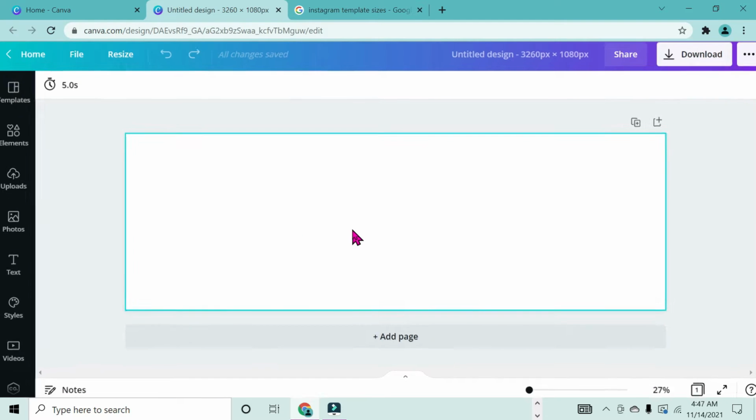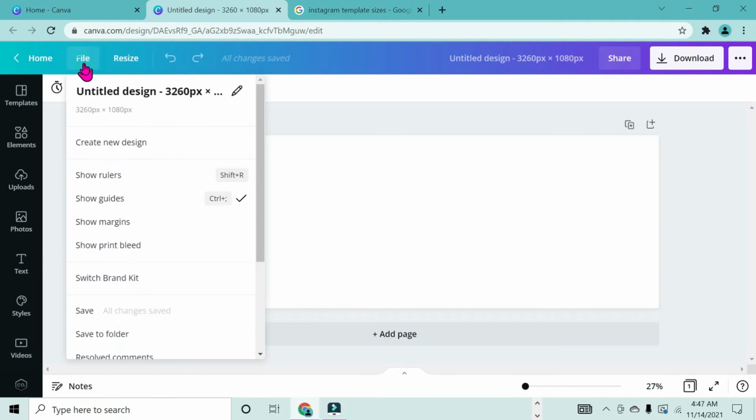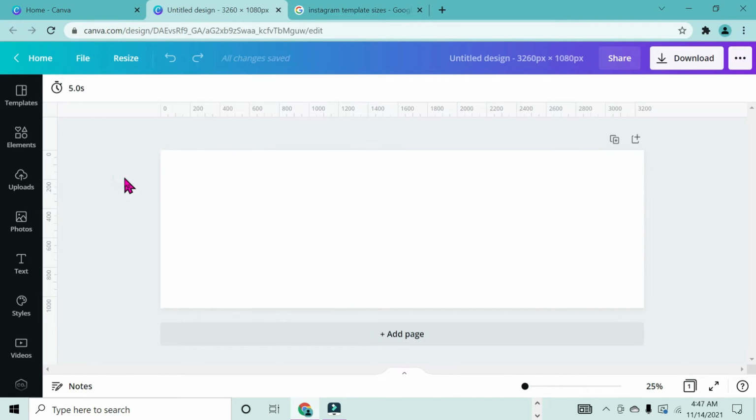So here we are. This is what the template looks like. So I am now going to head up to file and I'm selecting show rulers, and so here you're seeing the rulers displayed at the top and to the left of the screen here guys. So now I'm just going to go to this ruler to the left and drag it over to 1080 for the first post.